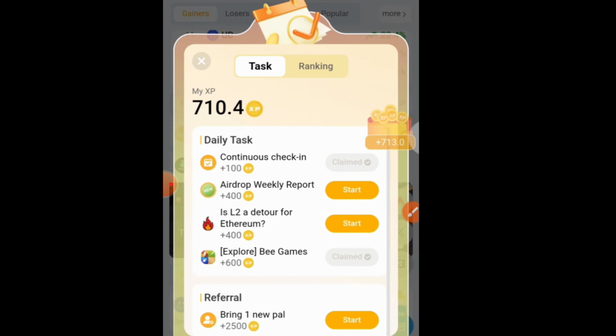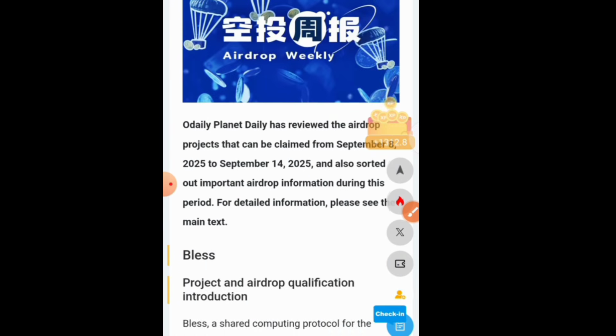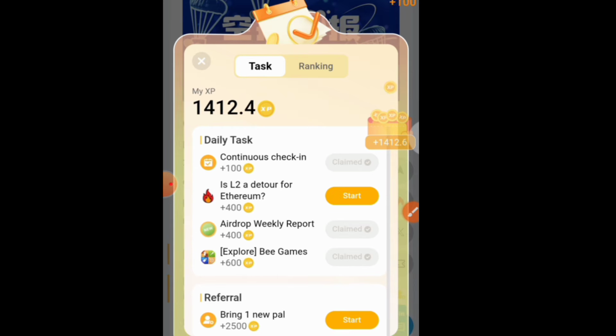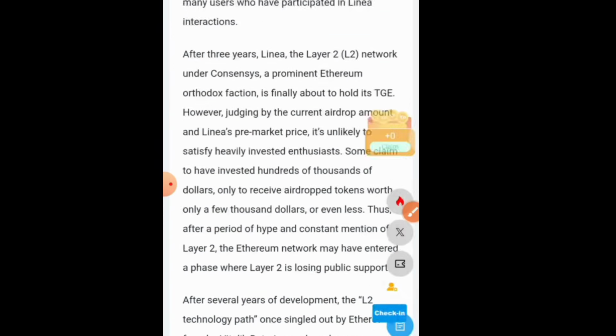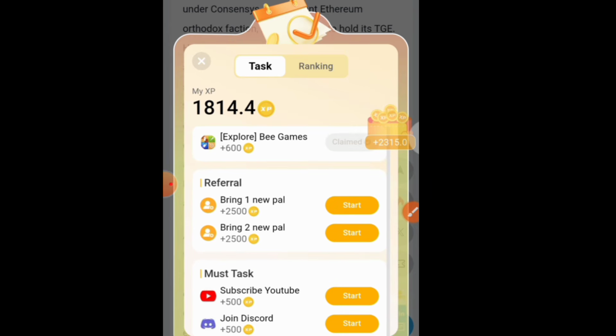The next thing to do now is to click on airdrop weekly report. Click on start. After that, this is the airdrop weekly report. Take your time, read it. Then you click on this check-in again. Can you see you can now claim the 400? Now it's L2, the top for Ethereum. Start it. After reading it, click on check-in again and you claim it. Can you see now I have 1814.4 SP. So this is what you need to do.